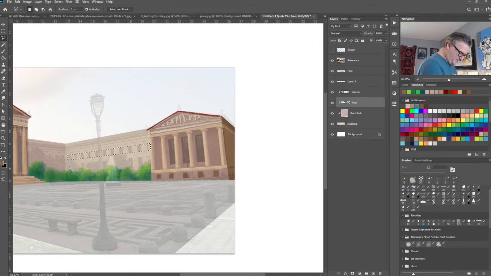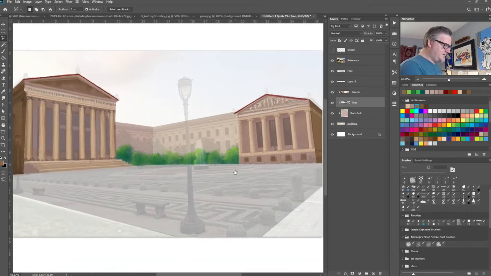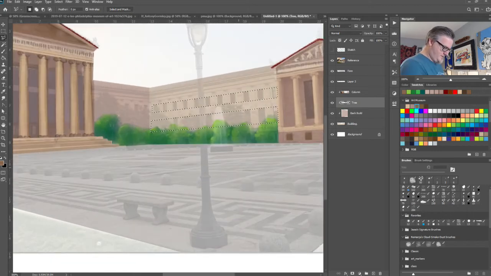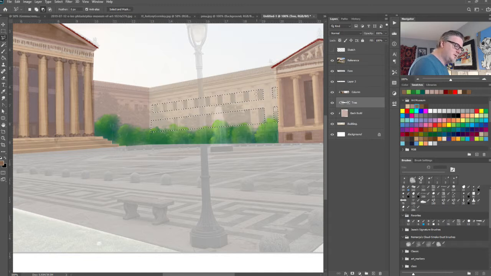We'll do our Control and some pluses, or Shift, sorry. All right, now we're going to hold the Alt key, right? And what does this do? This gets rid of selection. So see, boom.